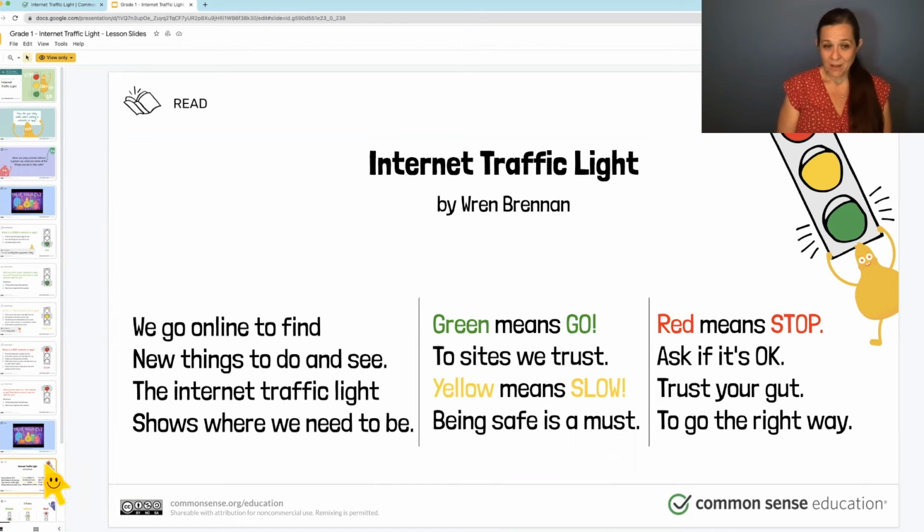We go online to find new things to do and see. The internet traffic light shows me where we need to be. Green means go to sites we trust. Yellow means slow. Being safe is a must. Red means stop. Ask if it's okay. Trust your gut to go the right way.